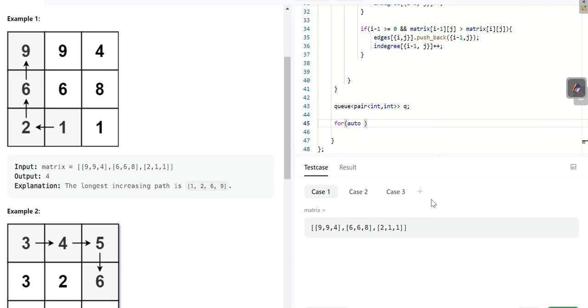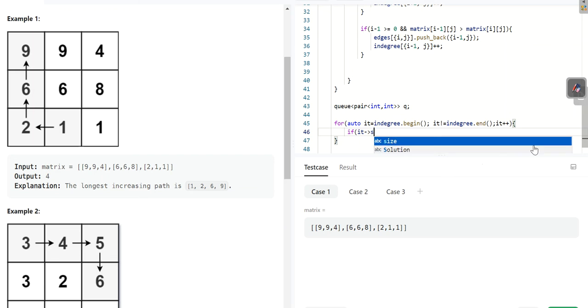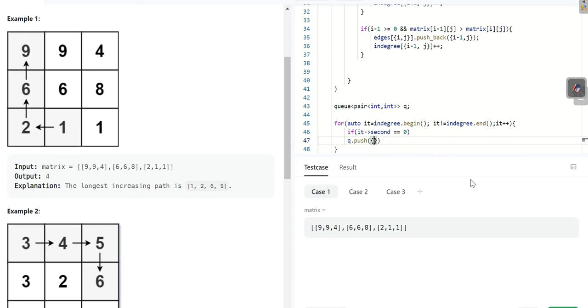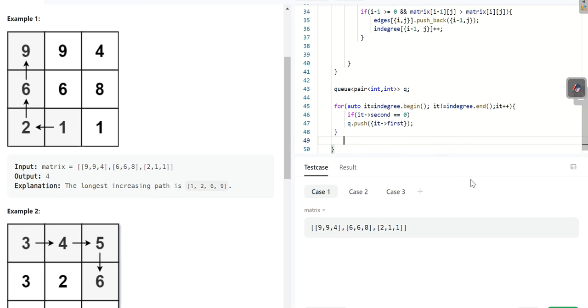So I say, while I'm traversing all the keys present inside my in degree, whatever key has an in degree value of 0, I write if it.second is 0, just push that inside my queue for starting my topological sort. Since that's of type pair, we are pushing it.first, whatever we have inside it.first, into the queue.